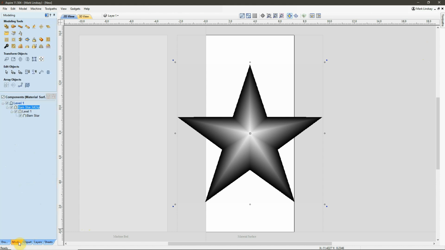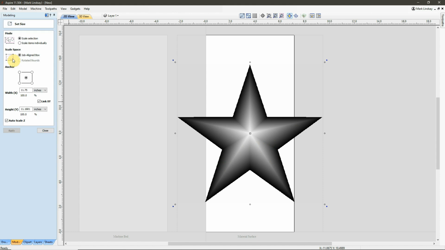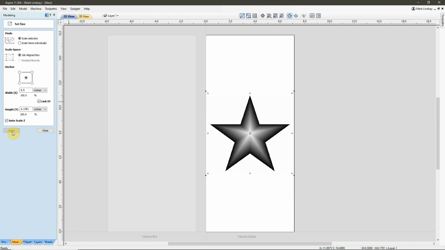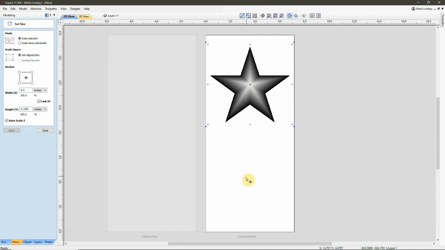Now I'm going to go over to my modeling tab, and I'm going to resize this star because it's wider than my material. So with it selected, I'll come up here to set selected object size, and I'm going to set it to 6.5 inches wide in X, and click Apply. Now I'm going to drag it up here close to the top, just to make room for another star down below.